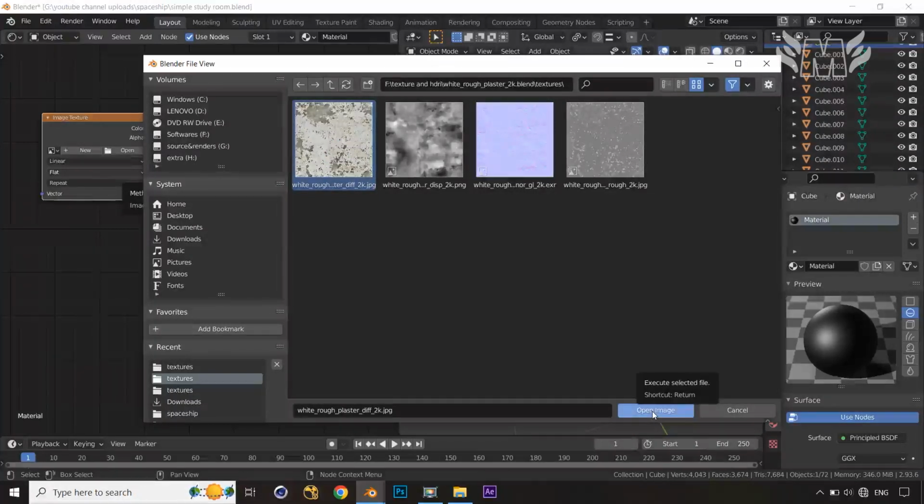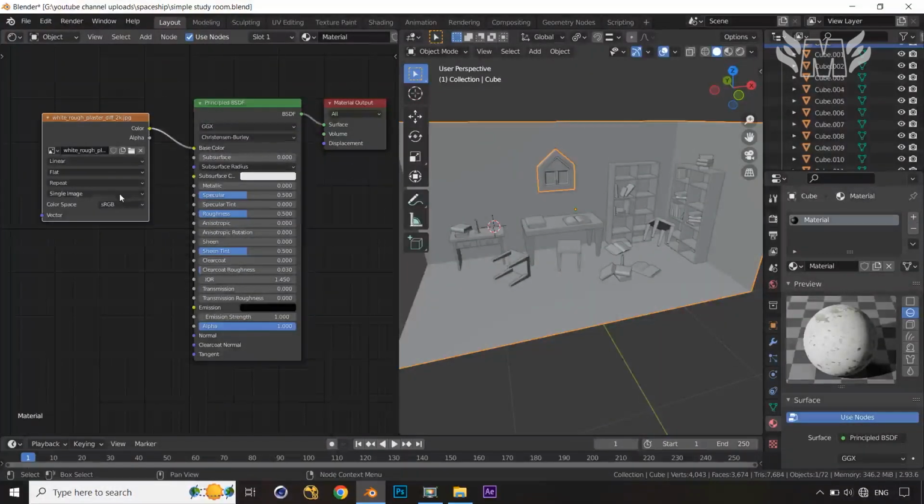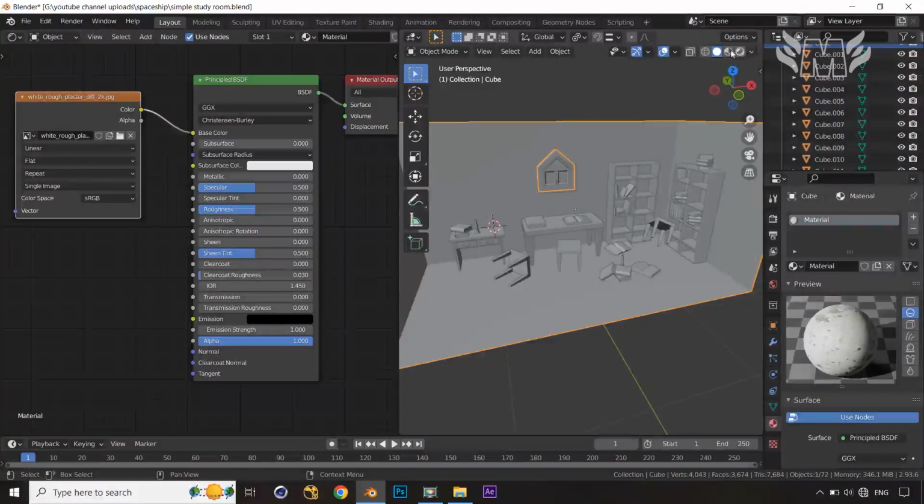I will provide the link for these textures in the description, so you can get the textures from there, which I am going to use in this tutorial. Okay, so let's click on this one. So I have applied the diffuse texture on this one.